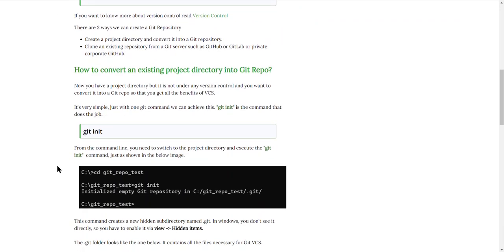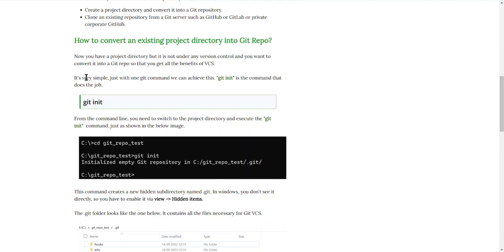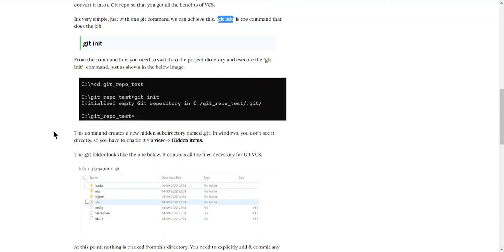And now how to convert an existing repository into Git repository. So there are two ways to create a Git repository. One is converting an existing project directory into Git repository, and another way is cloning an existing repository from a Git server such as GitLab, GitHub, or private corporate GitHub. First, let us look at how to convert an existing project into Git repo. So it's actually very, very simple. You can use this git init command, which does the job.